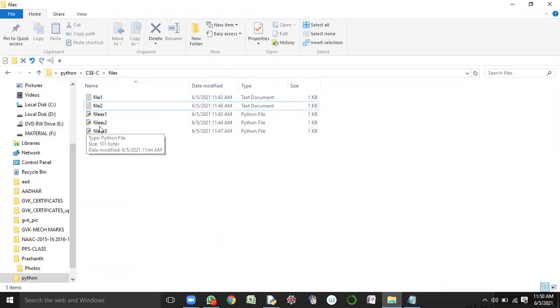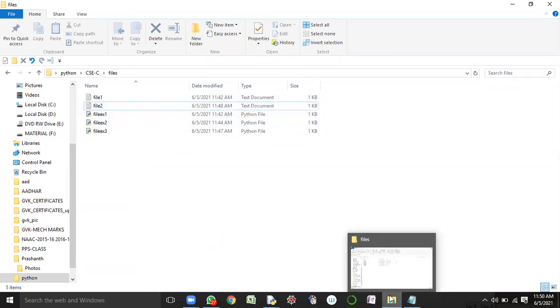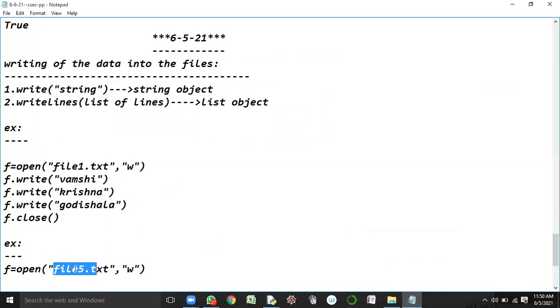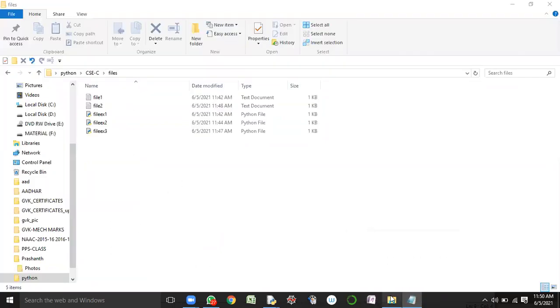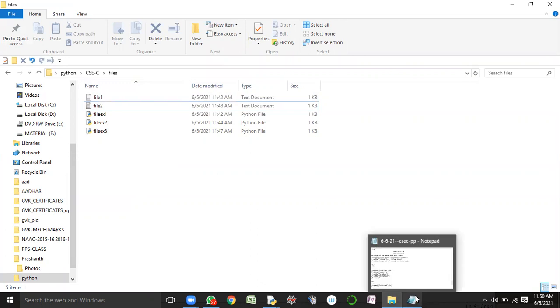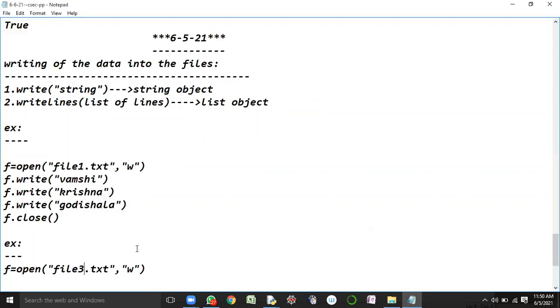So do we have file5 here? No, sir. Is file5.txt available or not? No, sir. Or else we will take one more. We will give the name as file3. So is file3 available? No, sir. file3.txt is not available. Okay. I'm creating a new file called file3.txt. Yes, sir. So when the file3.txt file is not available in the concerned path, it creates the file first, with the name file3.txt.